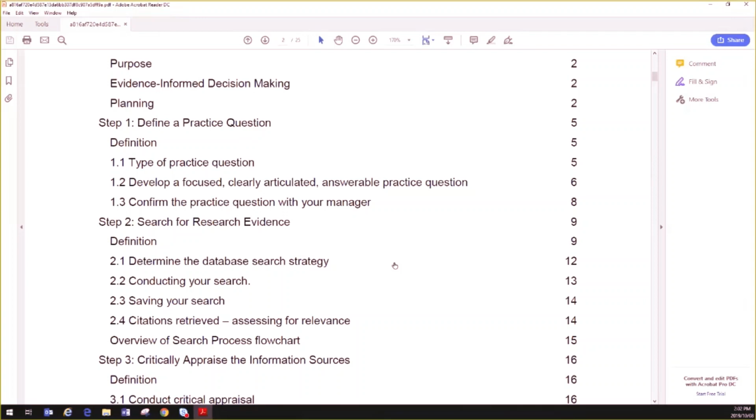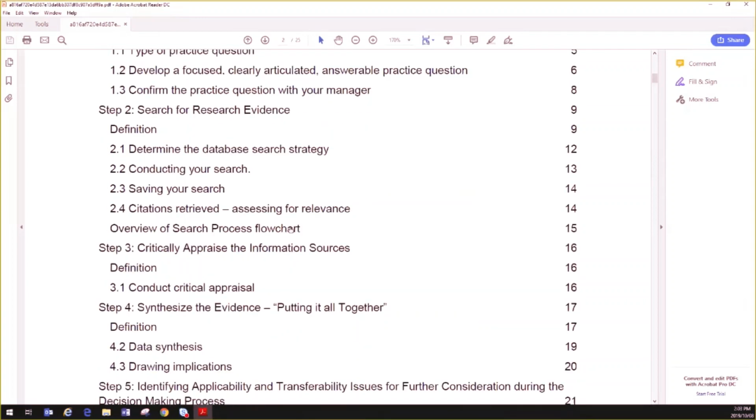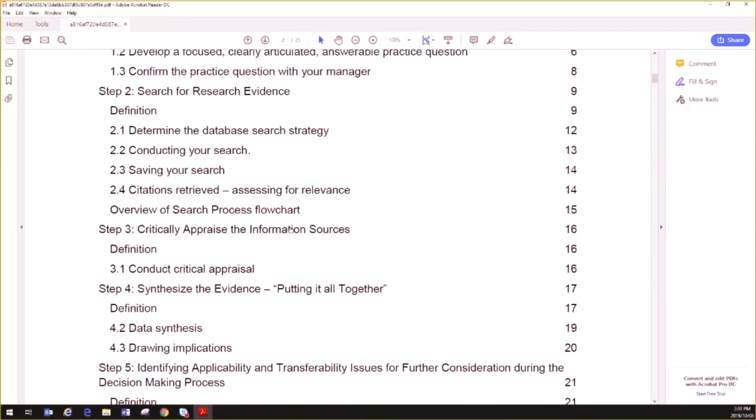So step three, we conducted a critical appraisal of the literature we located. And in step four, we synthesized the evidence and drew implications for our public health practice. And essentially, it was determined that academic detailing could be used as a useful communication tool, but key factors would need to be considered to ensure its success.